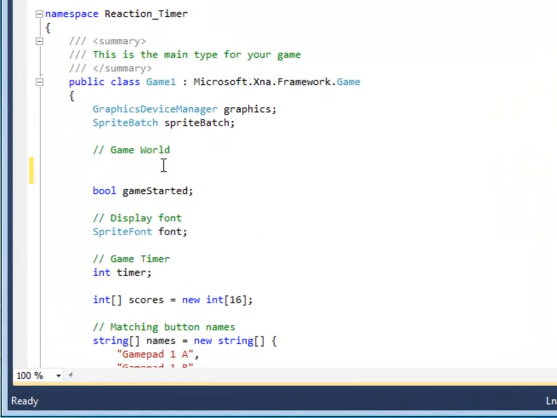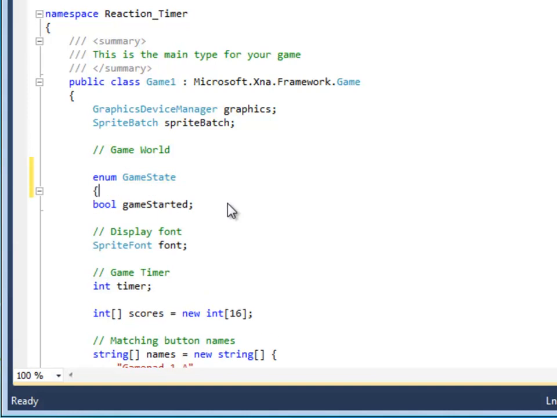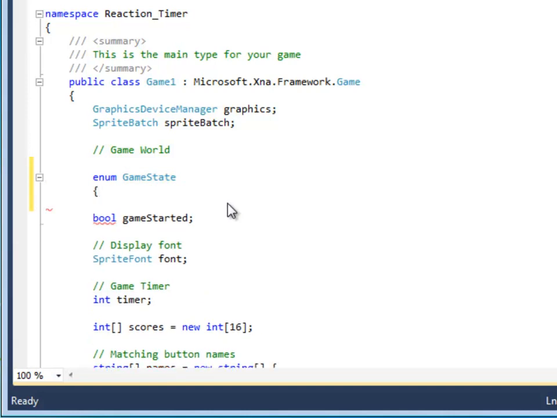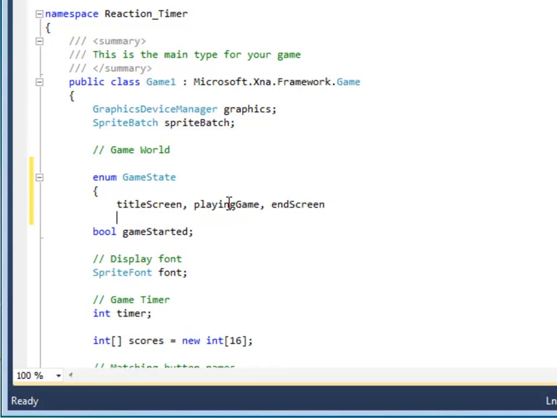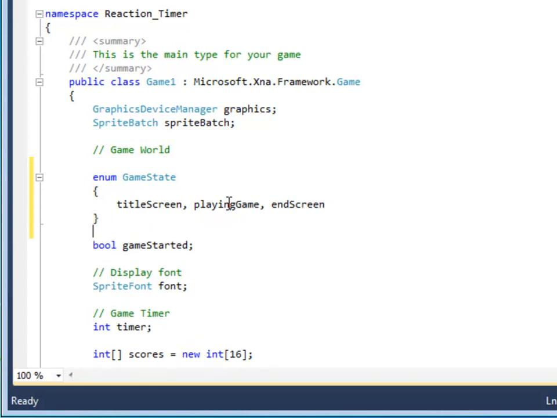To create an enumerated type, use the keyword enum and then type in the name of the type. We'll call it GameState. Next, you have to give the distinct values of the enumerated type. We will have three different phases for our game, so let's create three different values for GameState. We'll call them TitleScreen, PlayingGame, and EndScreen. And then close that. There's our enumerated type.